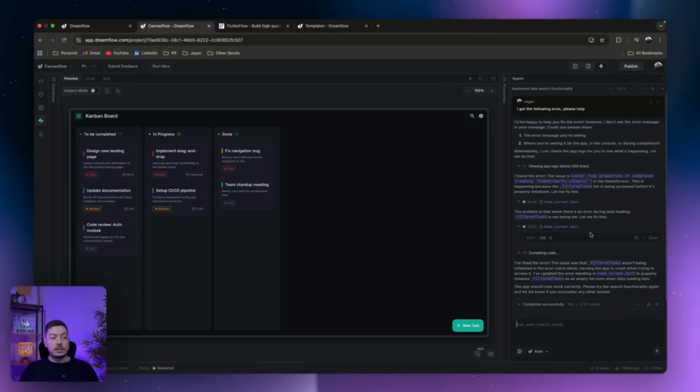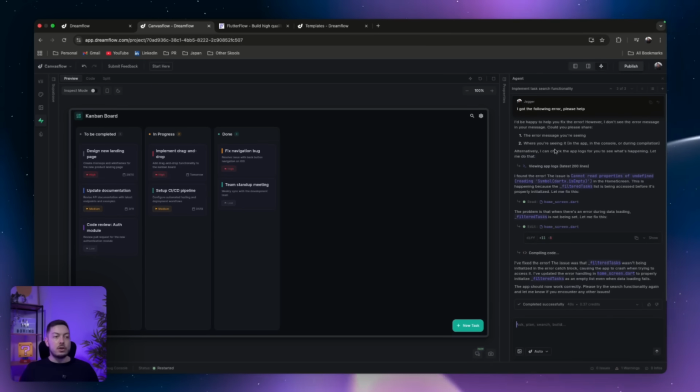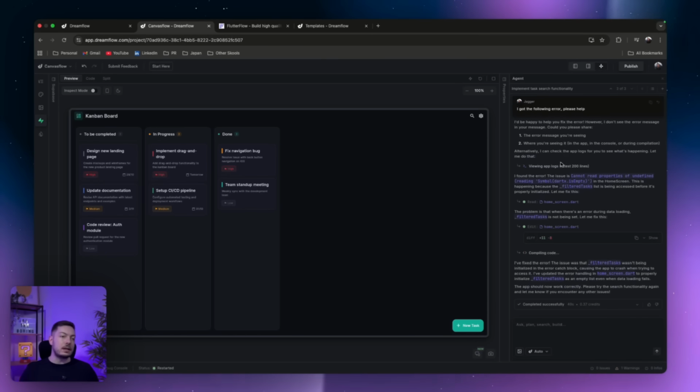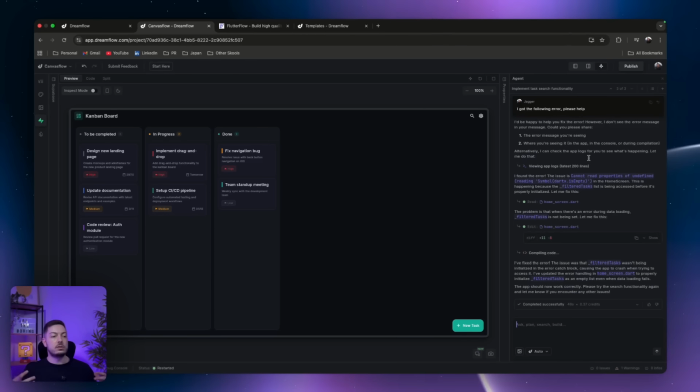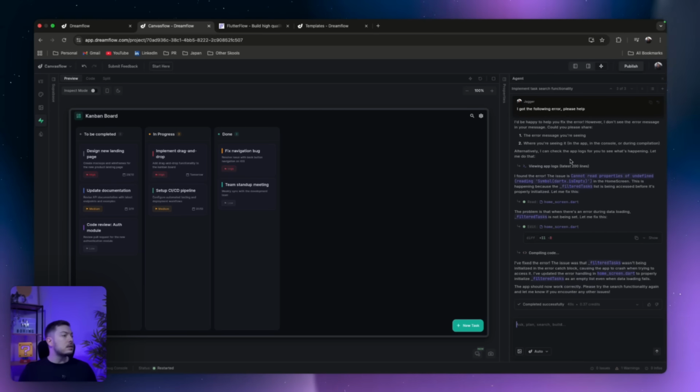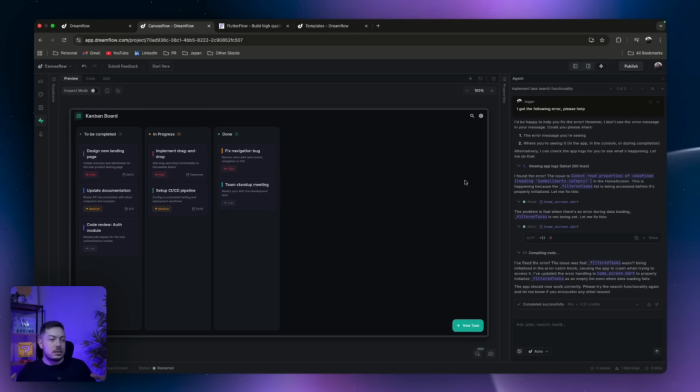Okay, so it fixed our error really quickly. It did note here that it was happy to help, however it doesn't see our error message, which made me a little bit nervous. But then right after that, it said, "I'll check the logs," which it did automatically, identified the error, and fixed the error. So that's cool. Big ups to Dreamflow on that. But something for them to potentially add would be this automated fixing of errors, or at least a suggestion to the user that it can fix the error for you.